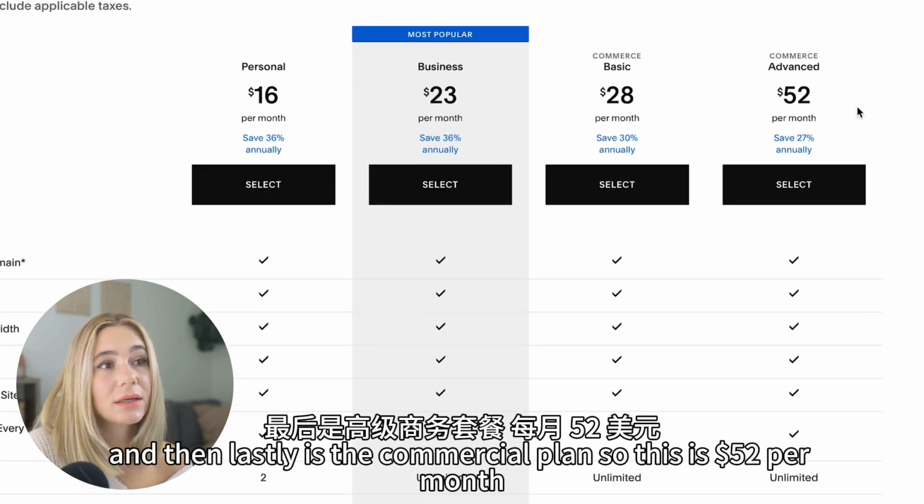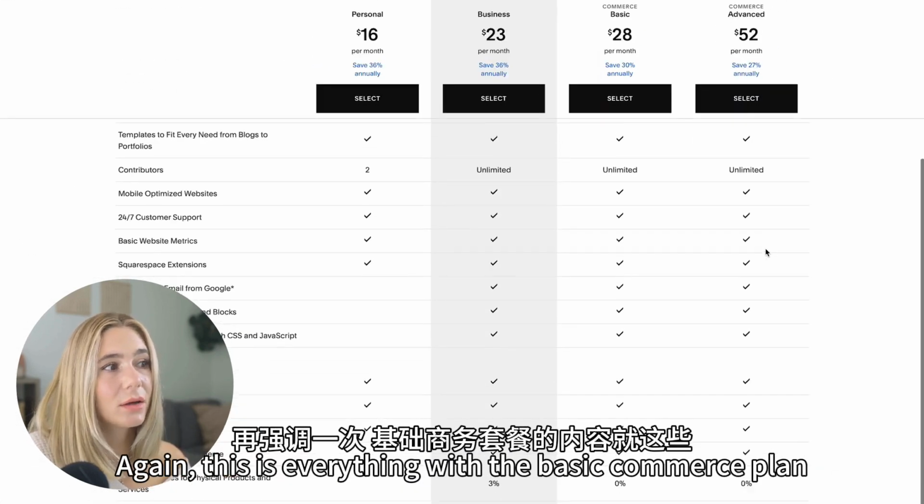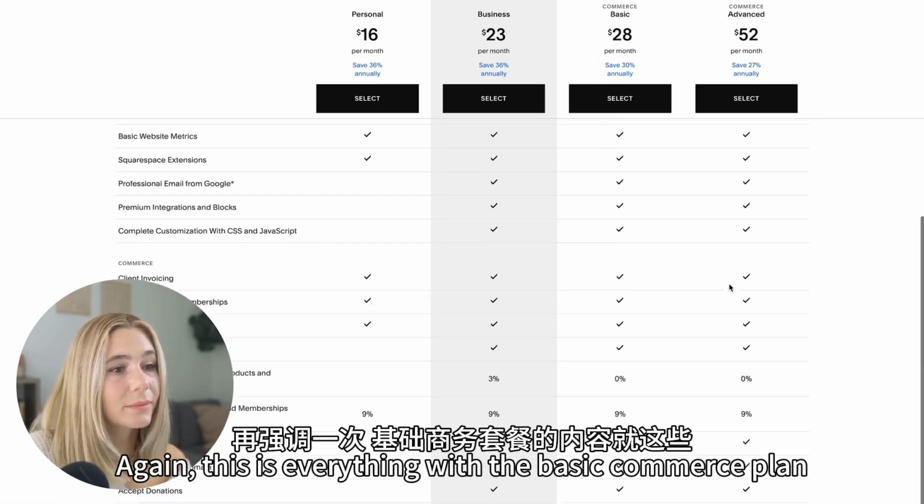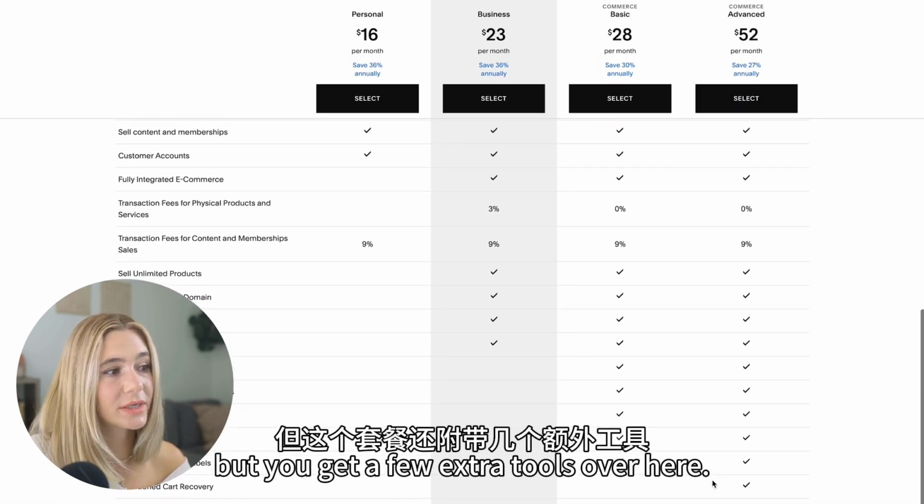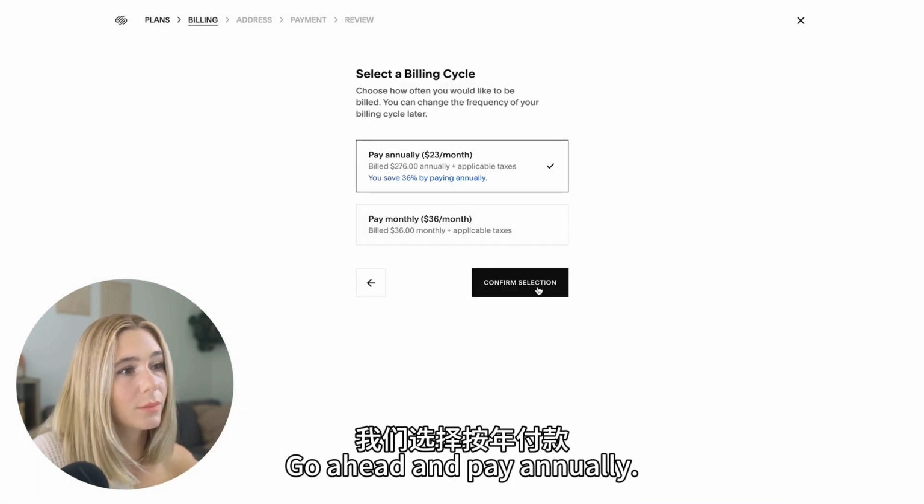And then lastly is the commercial plan. So this is $52 per month, but if you wanted to pay in full for the year, you can save some money there. Again, this is everything with the basic commerce plan, but you get a few extra tools over here. So let's go ahead and select the most popular, which is this business plan. Go ahead and pay annually.